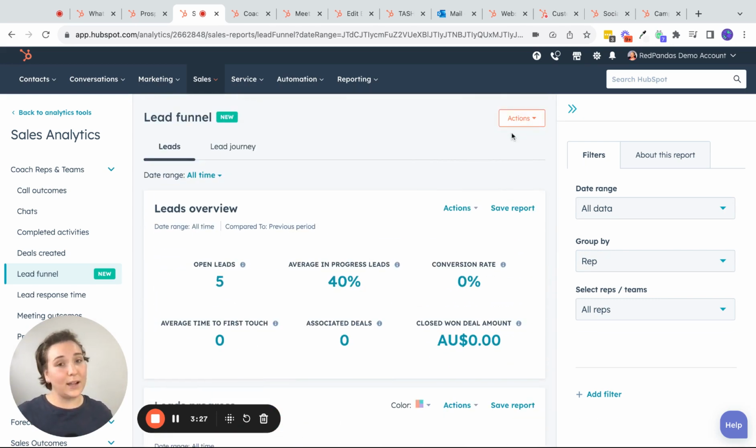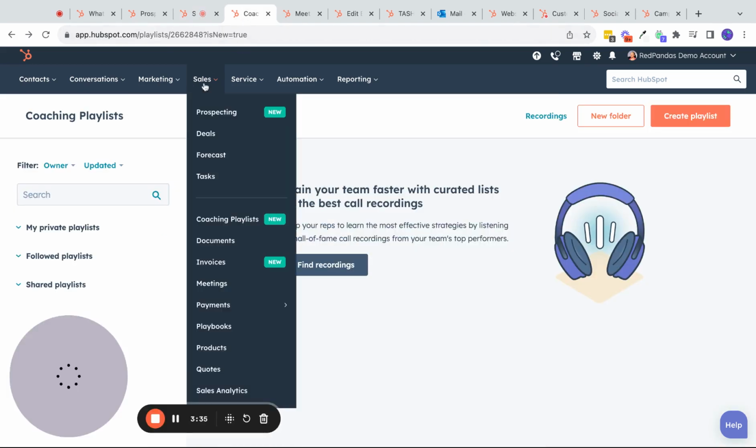So if I like some graphs, I can always action and add these into anywhere that I want to add them into, or share them with other people. All right, moving right along. Also underneath our sales section here, we're going to look at coaching playlists.